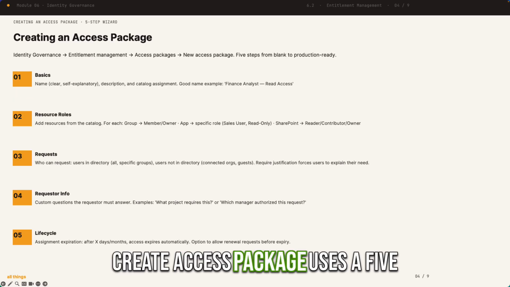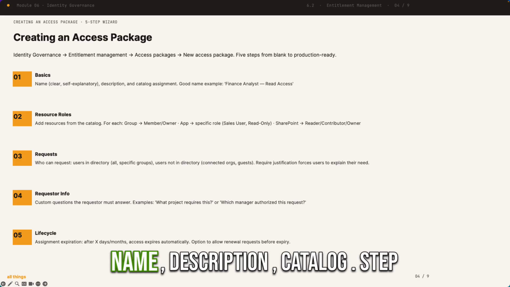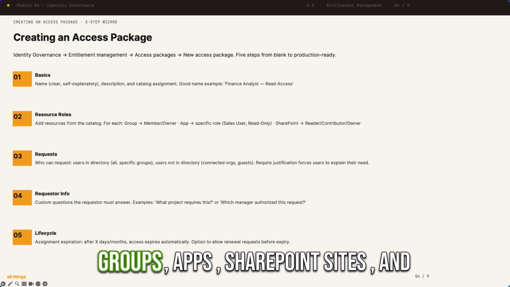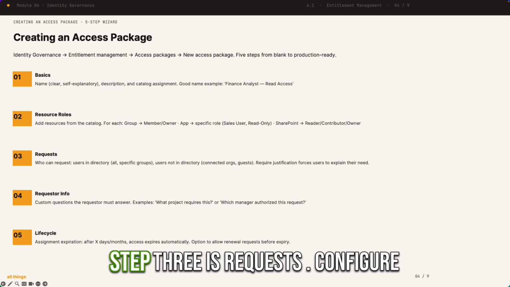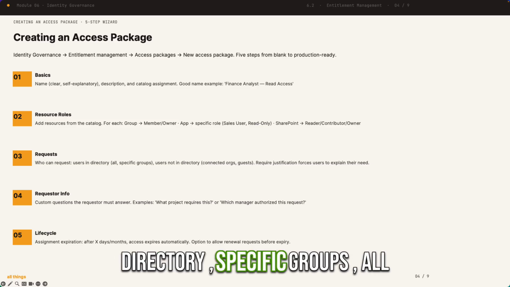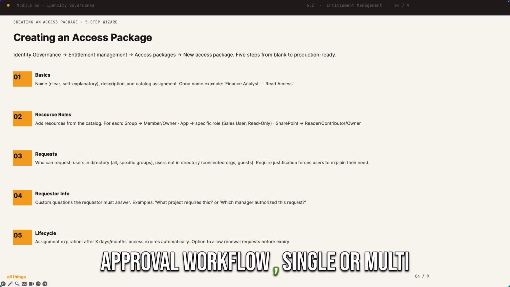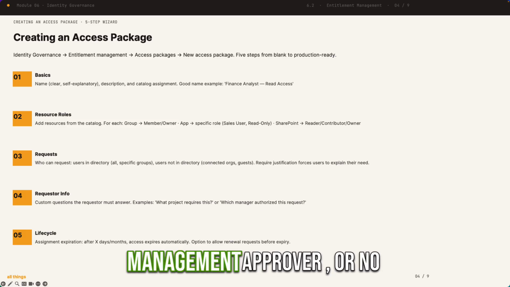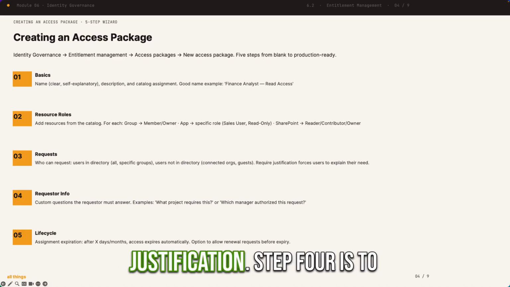Creating an access package uses a 5-step wizard. First step is basics: name, description, catalog. Step 2 is resource roles: add the groups, apps, SharePoint sites, and roles that make up that package. Step 3 is requests. Configure who can request it, whether it's users in your directory, specific groups, all members, or external users. Then the approval workflow: single or multi-stage, specific approvers, manager approver, or no approvals at all. And whether requesters must provide justification.